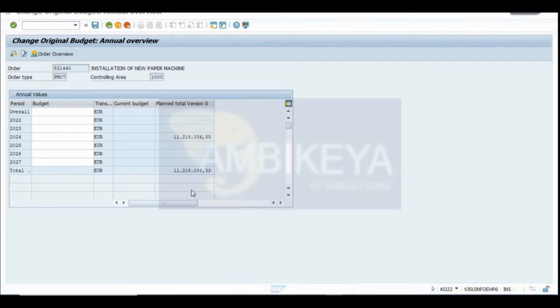Now see, this is your planned cost. Already it is maintained. Now what I will do is maintain this much only, or more than this. For financial year 2024, instead of this I'll go for some 5 lakhs more. This will be sufficient. How much will it be? 1 crore 15 lakhs 18,036. It will be sufficient, right? A little bit more I have taken. Overall budget is this much.